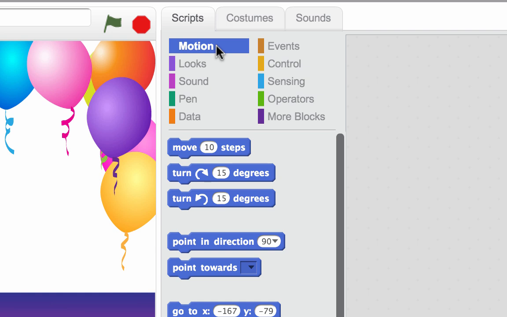So from the motion palette, I'm going to drag over this first top one that says move 10 steps. So I'm going to slide it over here. And that's his first step. But I know, just because I know from Scratch, that 10 steps really isn't going to show up that much. And in later tutorials, I'm going to get more into positioning and all that with X and Y coordinates. But today, we're just going to get into the basics. So we want him to move a little bit more than 10 steps so we can really see it.